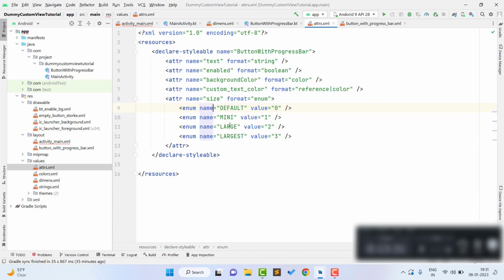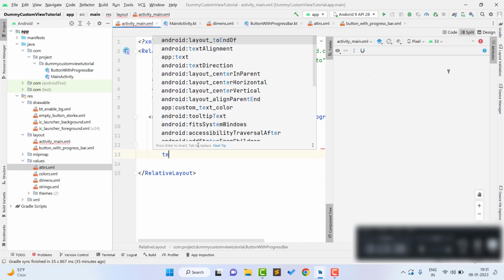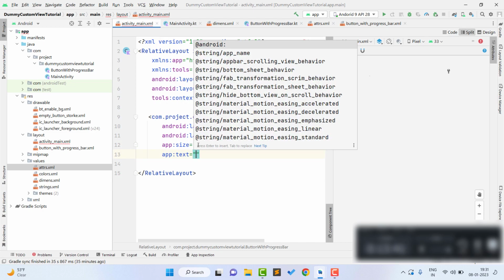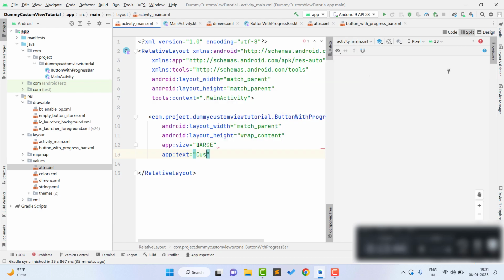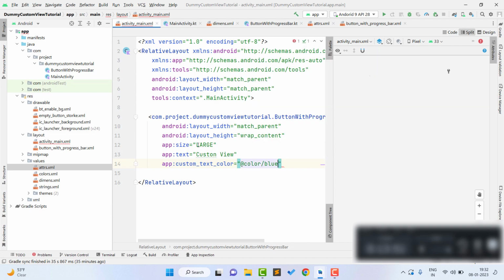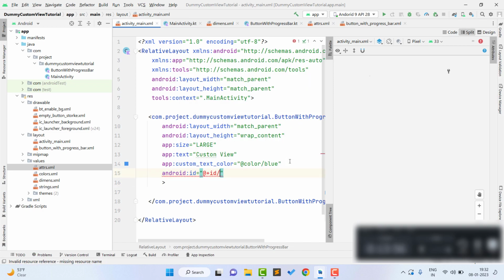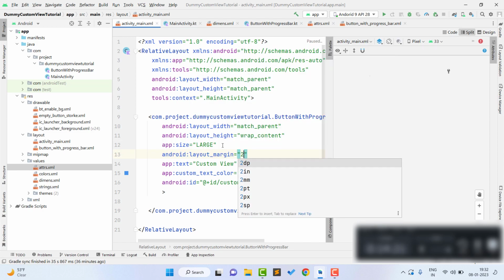So for now I want to give my custom view's height as large. So I am setting here large. I want to set the text on my custom view as well. So it is going to set the text on my progress bar. So custom view text color. So you can set any text color. I am setting here blue and close this. Now you can give any ID to this custom view directly if you want to access it in your XML. So I just give this custom view, and for now I am setting the margin here 20 dp.